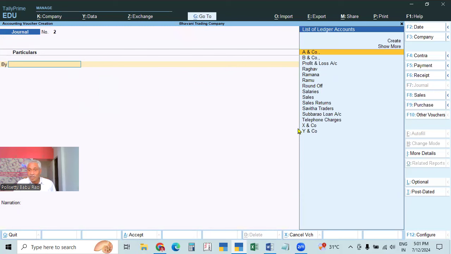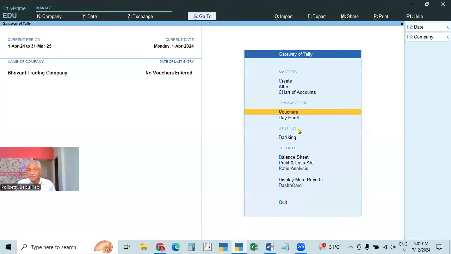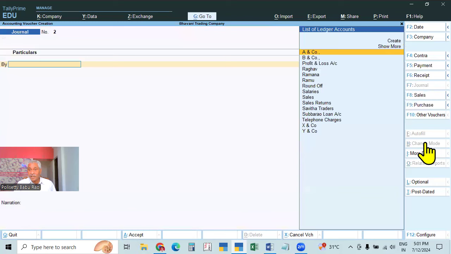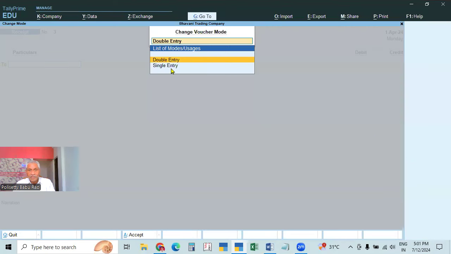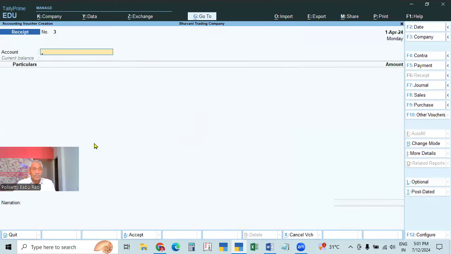Okay. So if you go to voucher, we can call it by another name. This is one mode, that is, one format. In another format also we can record. Format is called mode. This is one format, you can change it. That is also called mode. This is one mode, you can change the mode also. Here you go to the mode: single entry, double entry. So this mode is changed.